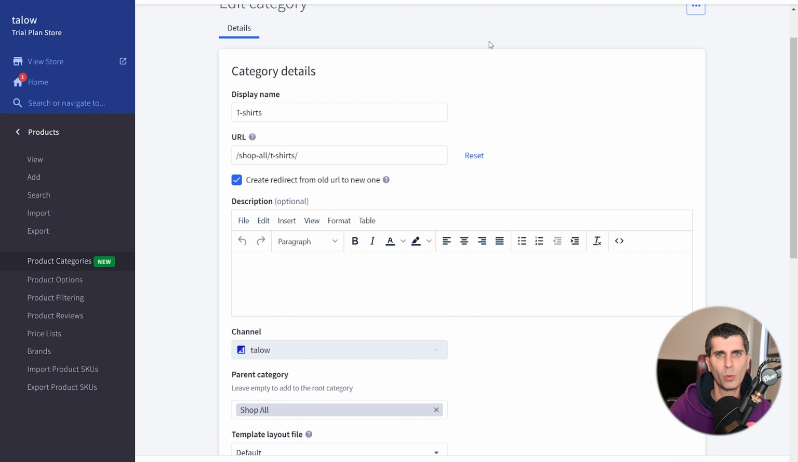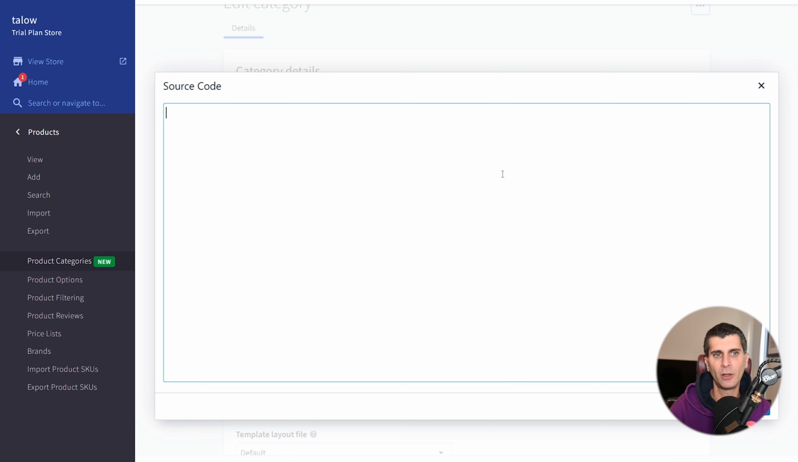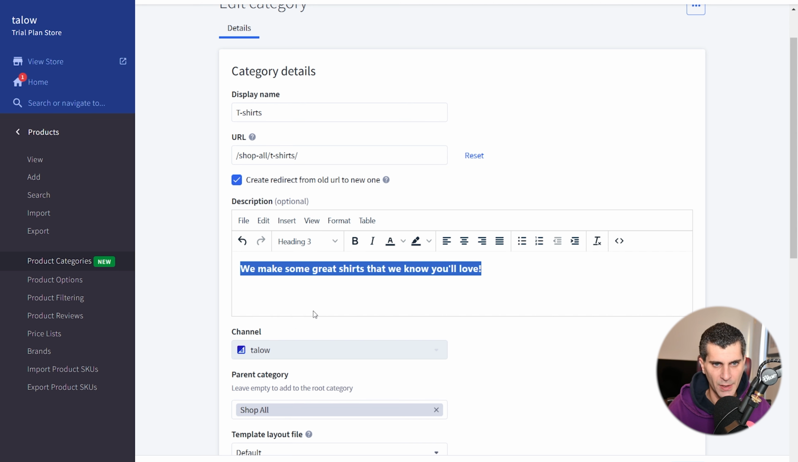Next, we get into the What You See is What You Get editor. Here, we can add text and format it quickly, even add pictures and tables. Optionally, you can use the HTML source code editor to inject HTML directly. Let's just add some information about our t-shirts. We make some great shirts that we know you'll love. So we want to make this bold, and then let's format it as a heading 3.